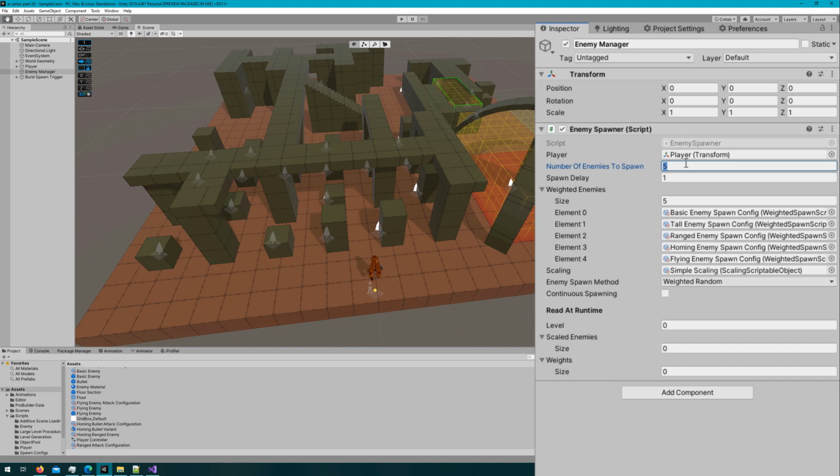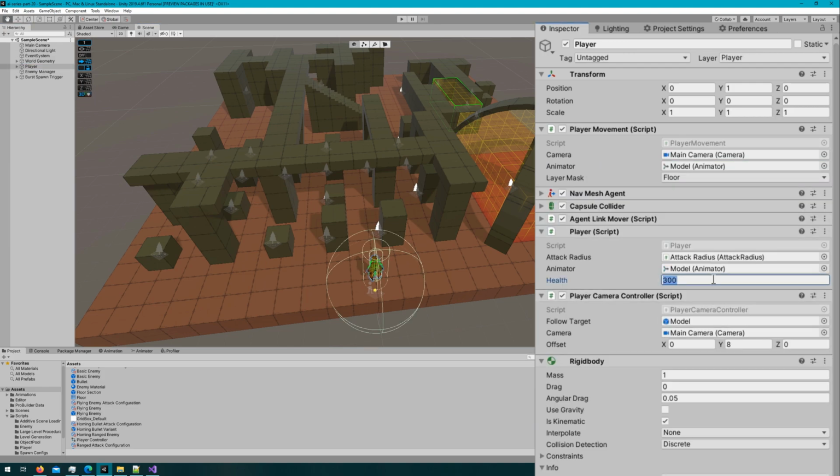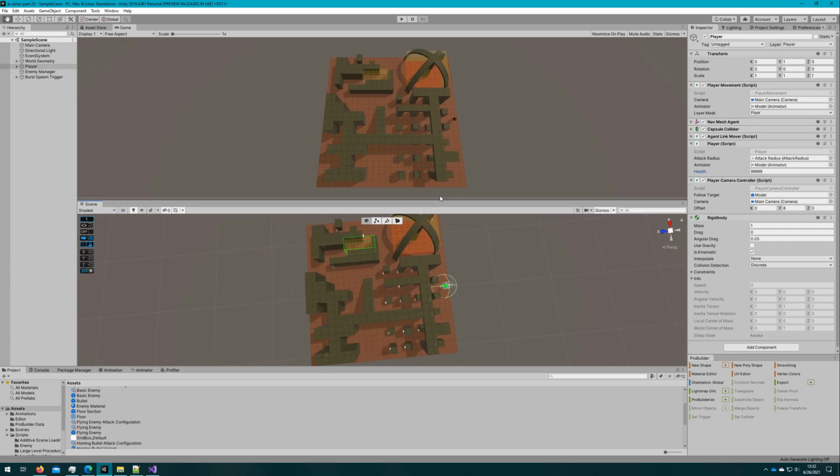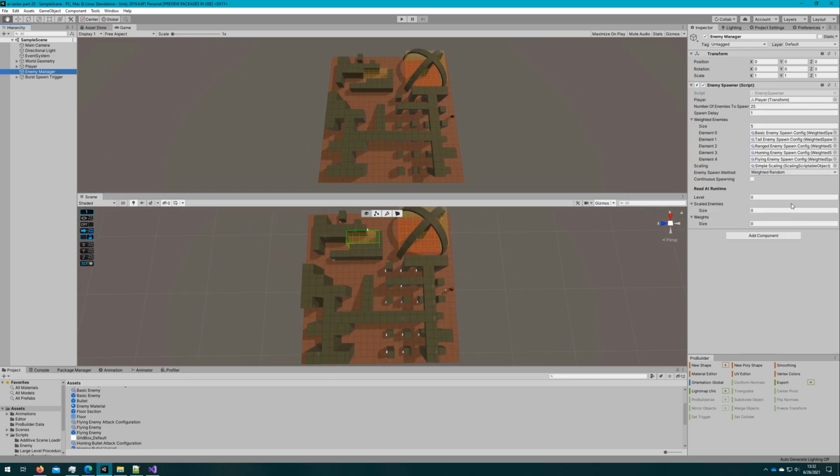I'm also going to increase the number of enemies to spawn to be 25, so we can kind of see the variance of what's going to spawn. If we just use like 5 enemies, it's not really clear what will spawn. I'll split my main view so I have the game on top, scene view on bottom, so we can see all the enemies spawning, and then I'll click play.